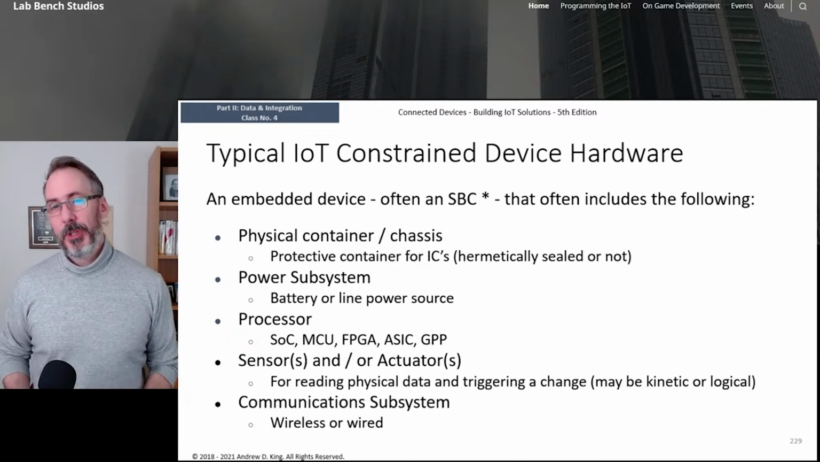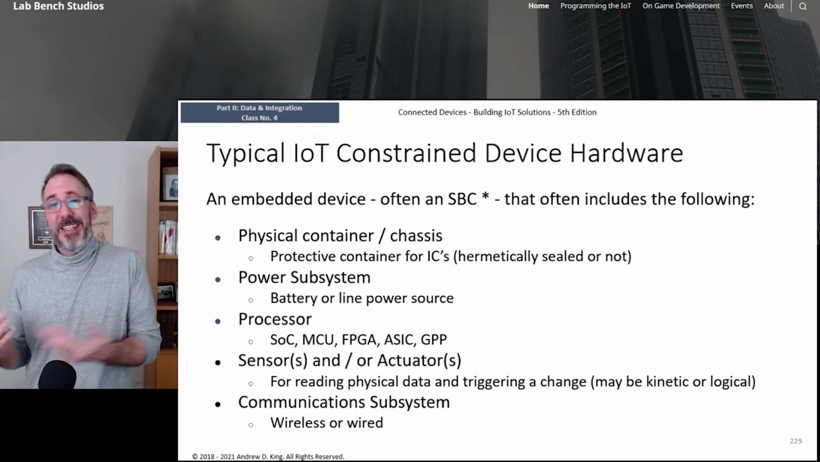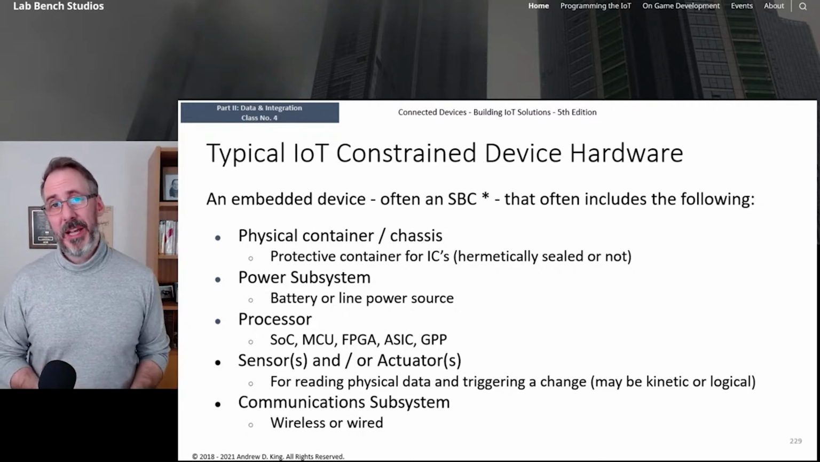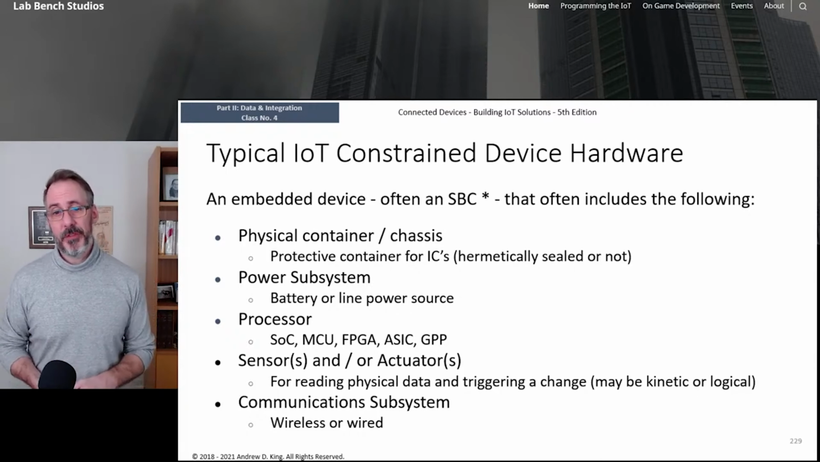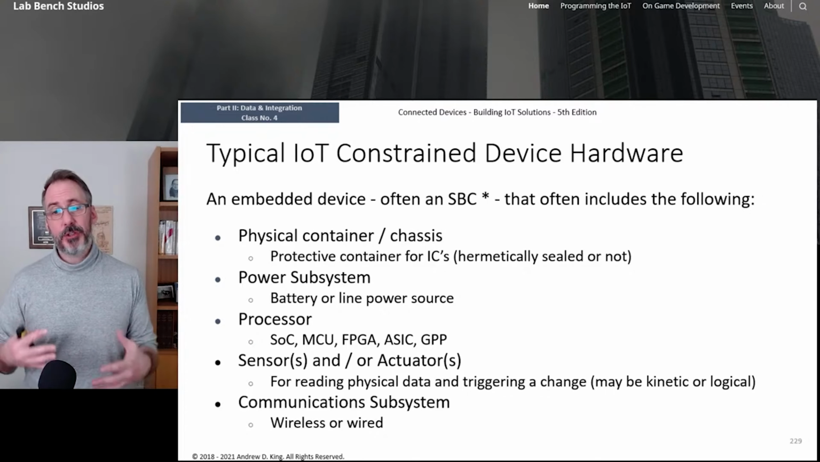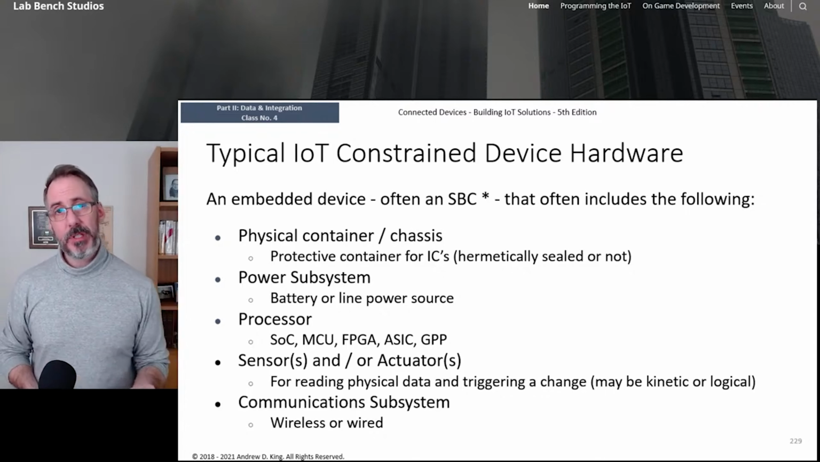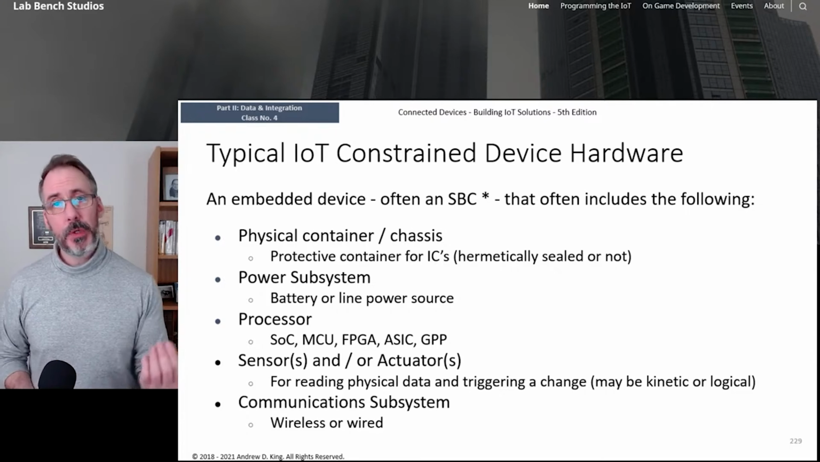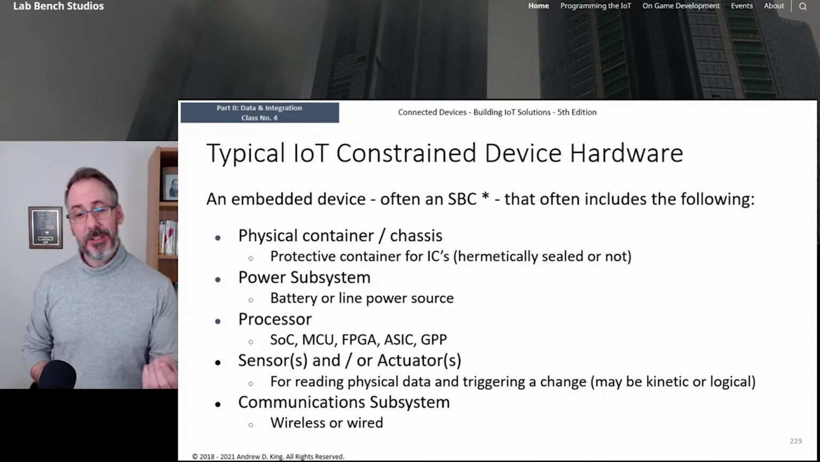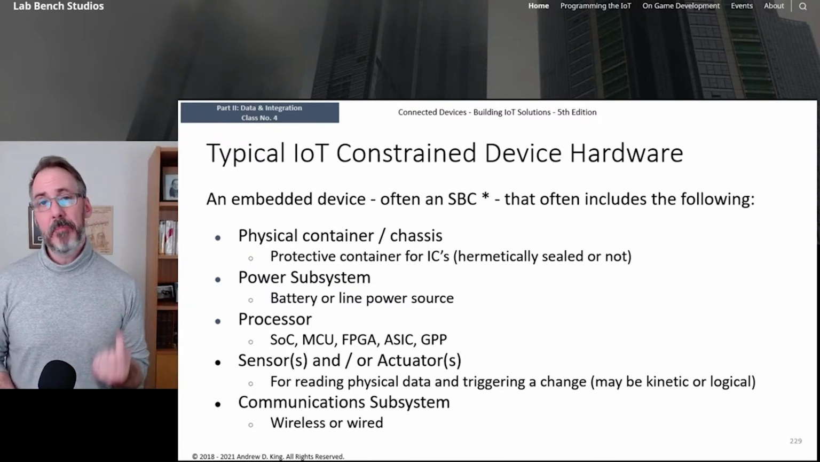What types of hardware might you see in a constrained device? Well, there are things that we have to actually consider for a constrained device and even for a gateway device, but let's focus on constrained device first. Things like the physical container, the chassis, how it's actually protected. The physical chipset is protected. What is the power subsystem? Is it going to run off battery or is it going to run on line power? These are important considerations because it ultimately impacts what types of communications system may be viable.